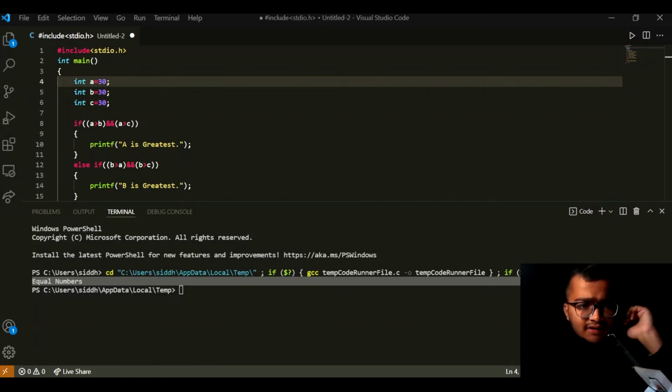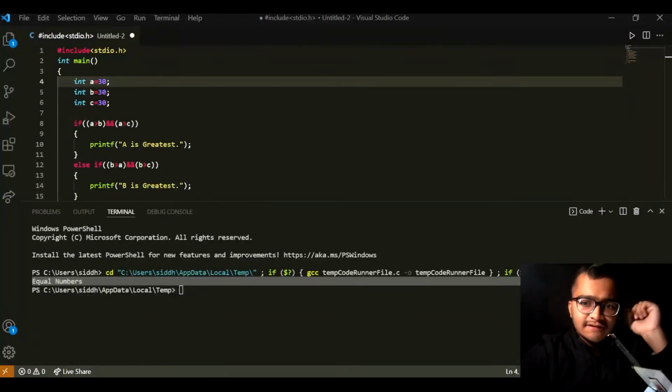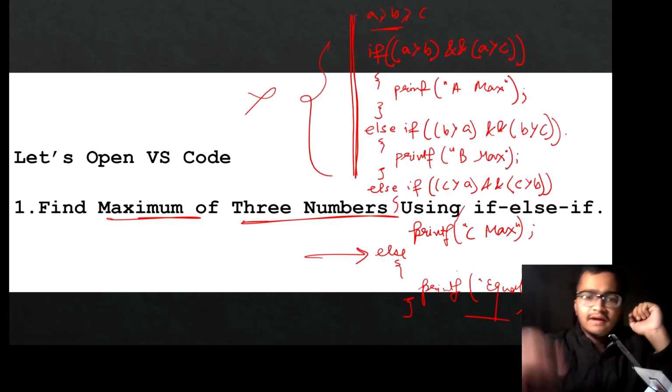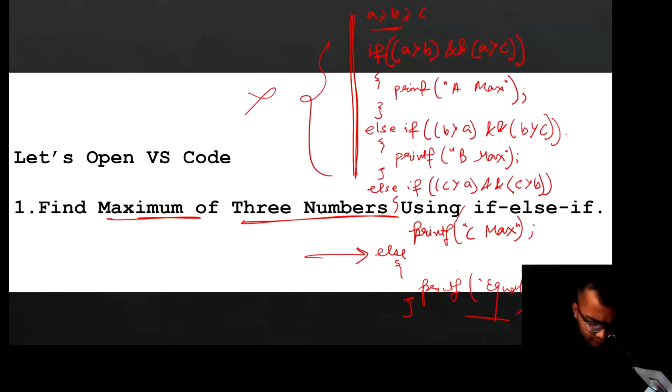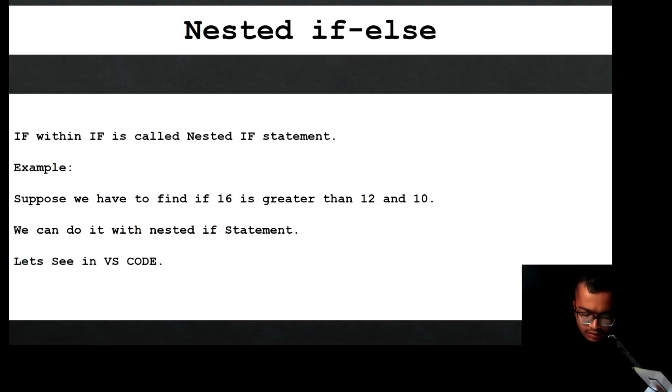Now let's move to the slide again and see the next item which we have. So we are back in the theory part, the slides part. Okay, so we will now discuss the nested if else statement.